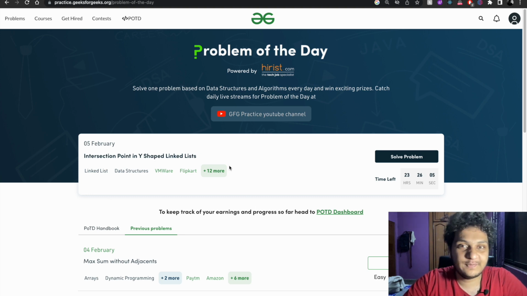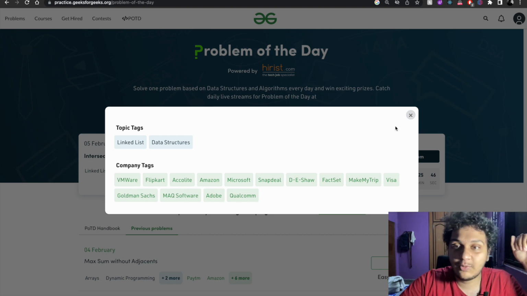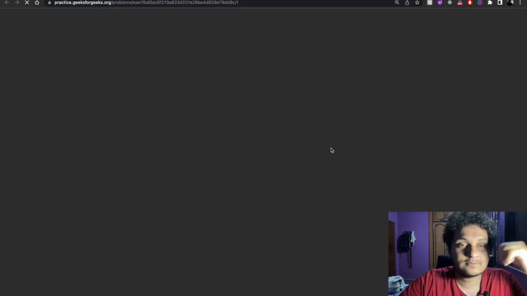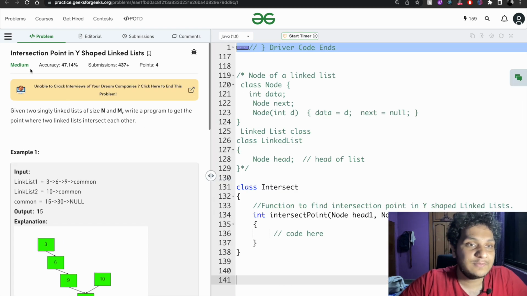Let's solve today's problem for GFG. The problem name is intersection point in Y-shaped linked list. The problem is asked in Flipkart, Amazon, Microsoft, Snapdeal, Make My Trip, Adobe and Goldman Sachs. So it's quite a popular problem. Let's see. It comes under medium.